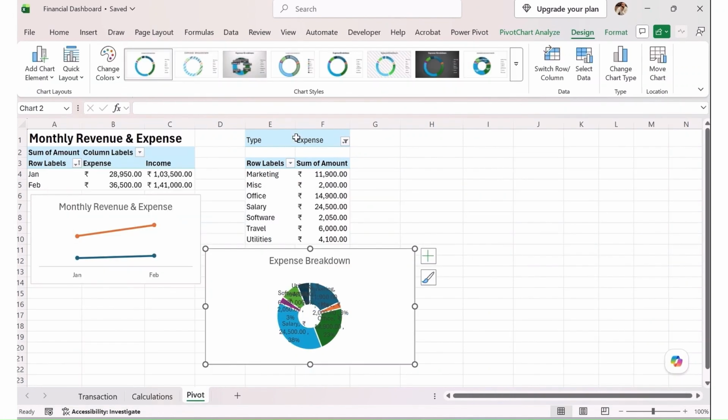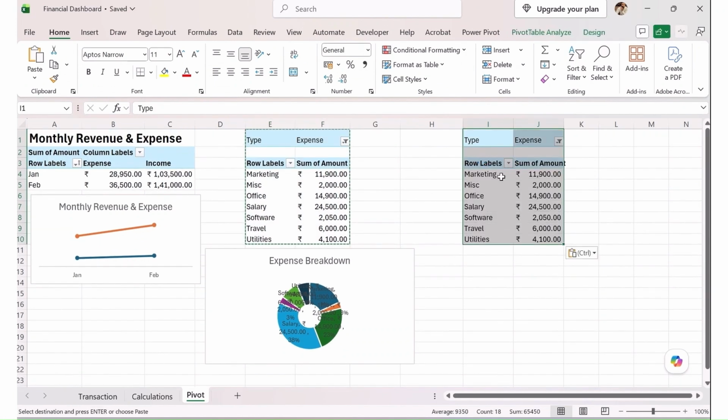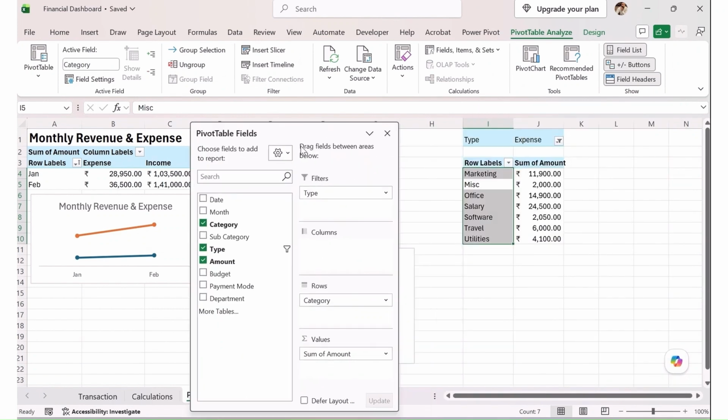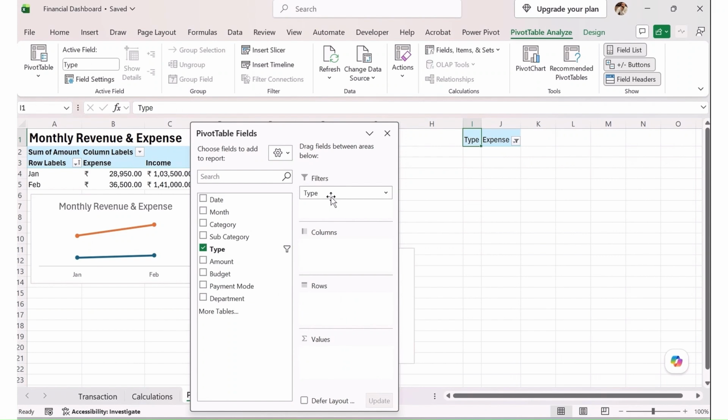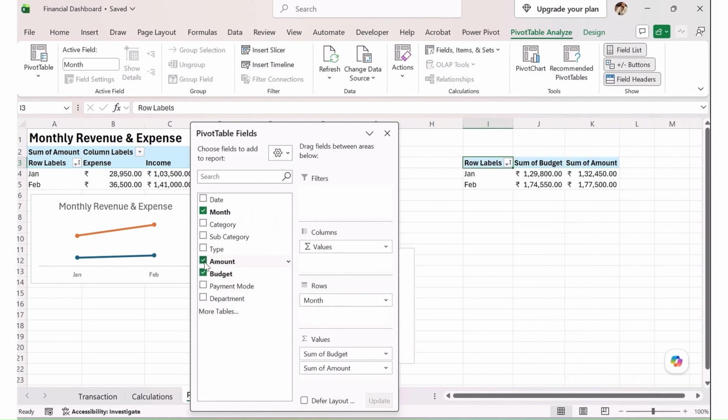Okay, need the budget versus actual. To get that added, what I have to do again, let's say copy this pivot table, paste it over here, go here, and this time I need the month, right? So let's close this. Even this month we need the budget. Your budget is this, amount is this, right? So that's how you can see it over here.